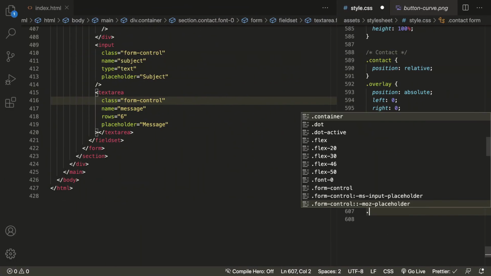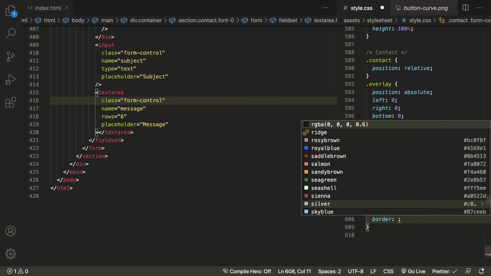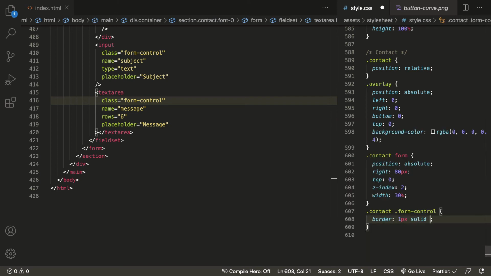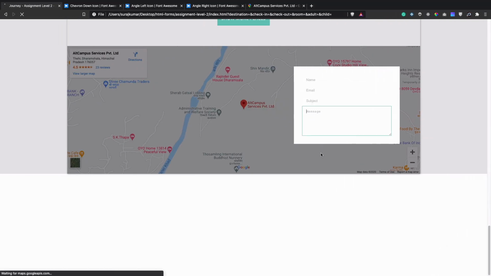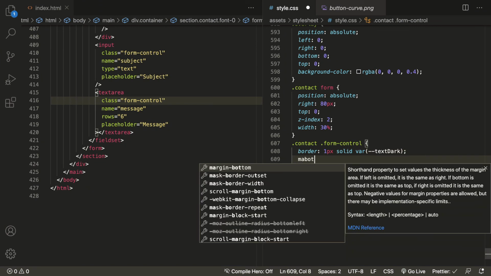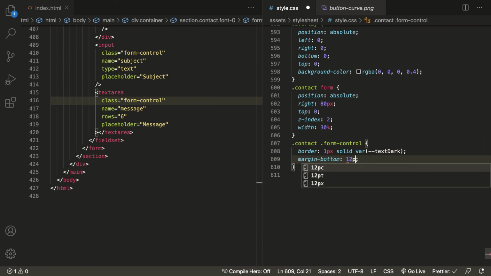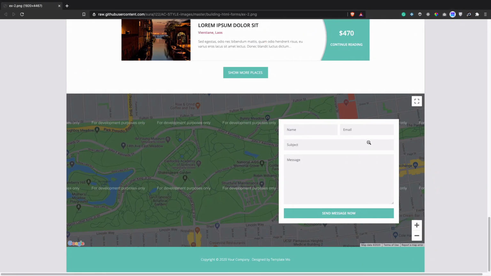Okay, so let's target our contact form control, border of 1 pixel, solid, text dark. Give it a refresh. Perfect. And then margin bottom of 12 pixel, say 16 pixel actually. Okay, let's have a look here. Okay, so we need to change the color here.